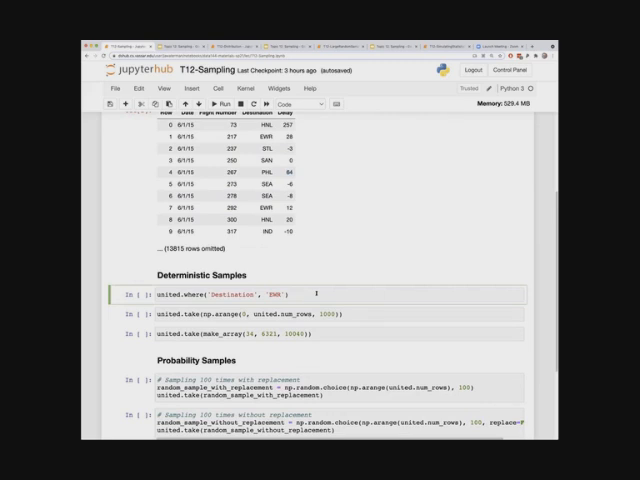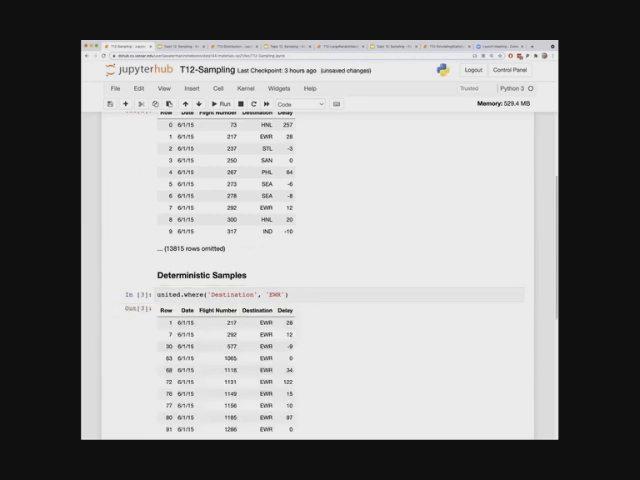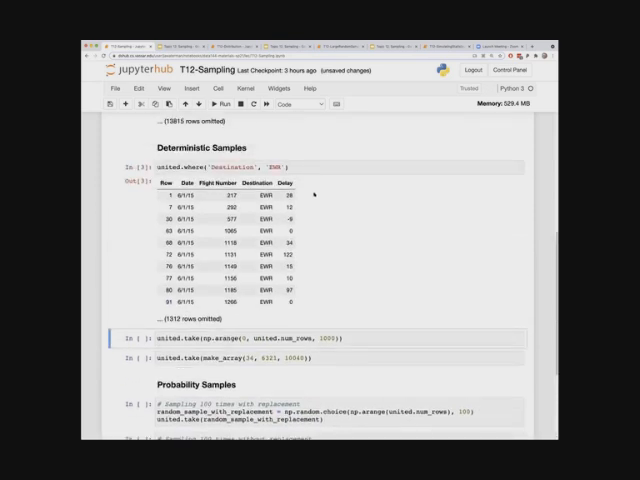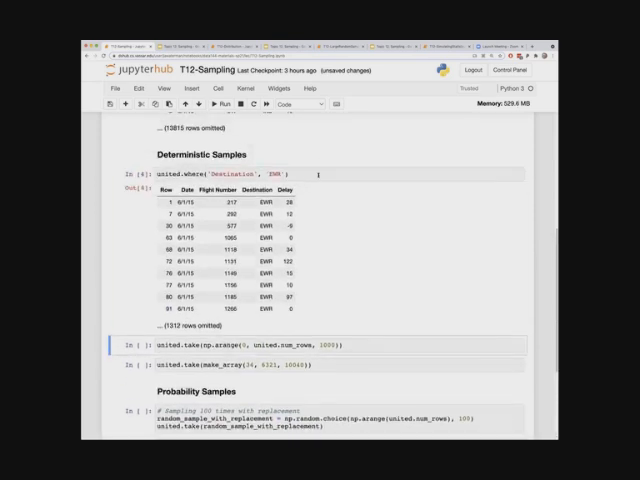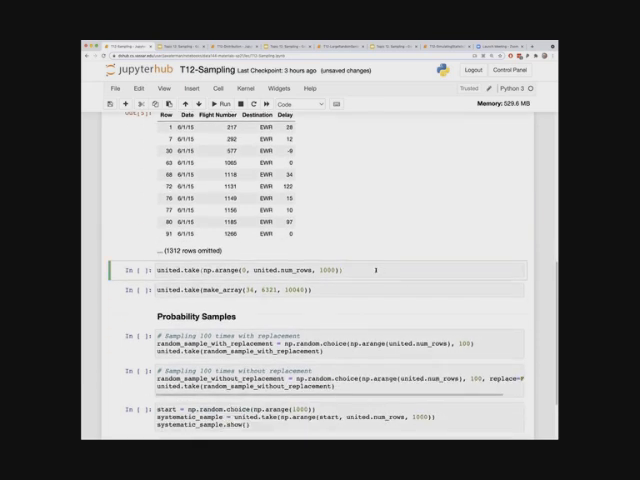So here we're selecting all of the rows that were landing in Newark Airport. EWR is the airport code for Newark International Airport. So that's deterministic. That is certainly not random. We get that table, and if we ran this again, we're going to get the exact same table every time we run that, right? It's deterministic.